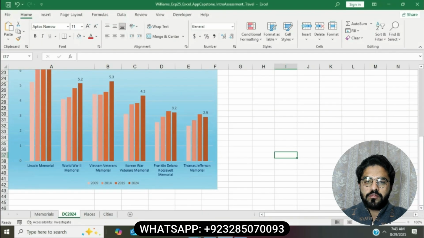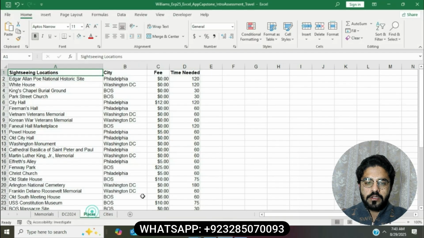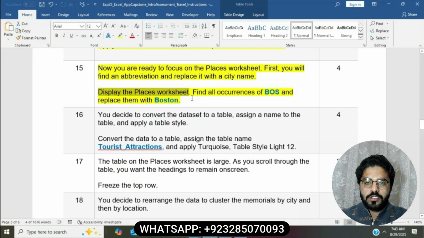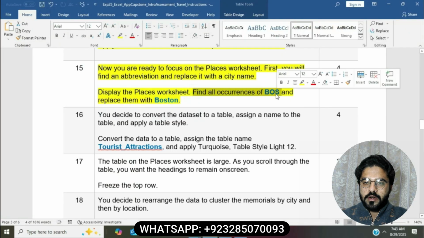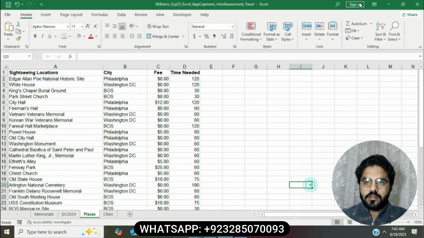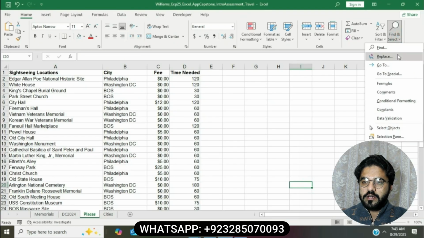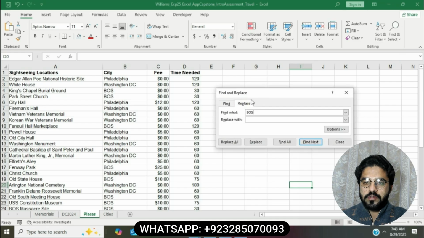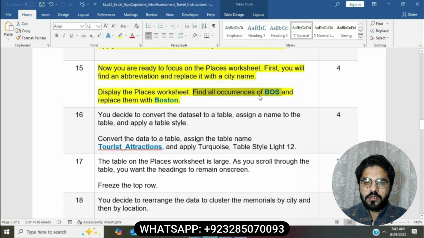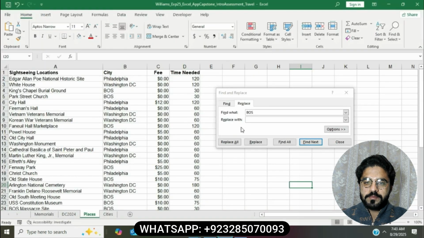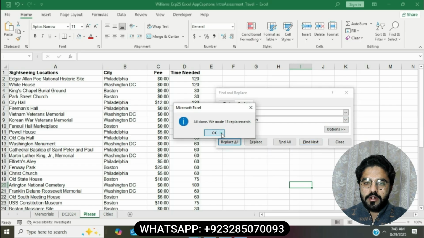First you will have to find all occurrences. Click on the places worksheet. Find all occurrences of boss. So you will click on Find and Select and click on Replace. First you will find boss and replace them with Boston. Replace All done. We have made 13 replacements.